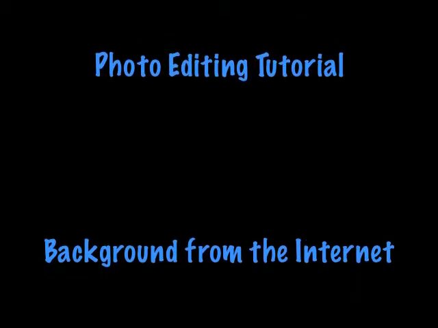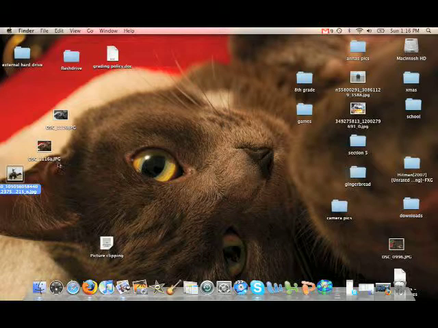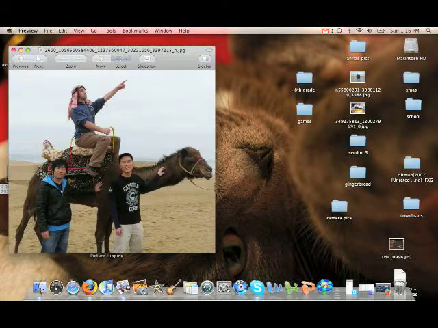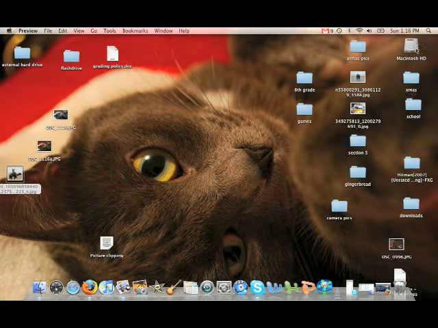This is the photo editing tutorial, using a background you find on the internet. The picture I chose is a picture of my brother who is currently in Japan. He was traveling and he decided to ride a camel at one of the tourist areas. I thought it was a pretty funny picture, so I wanted to use it for my photo.